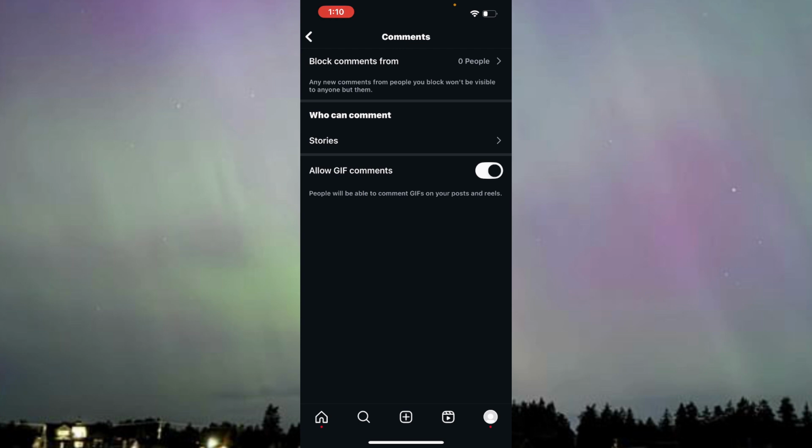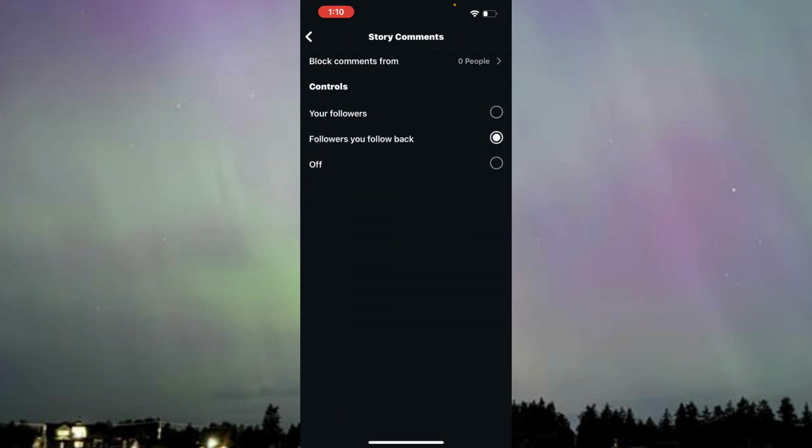You just gotta press on it, and it will give you these options. It will give you three options. The first one is your followers, then the second one is followers you follow back, and the third one is off. We actually do not want to turn this setting off. We just gotta go ahead and press on your followers, and here we go.